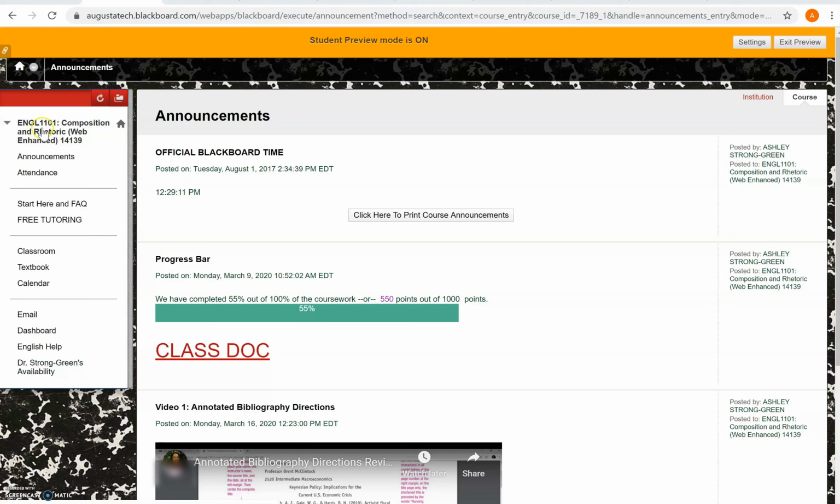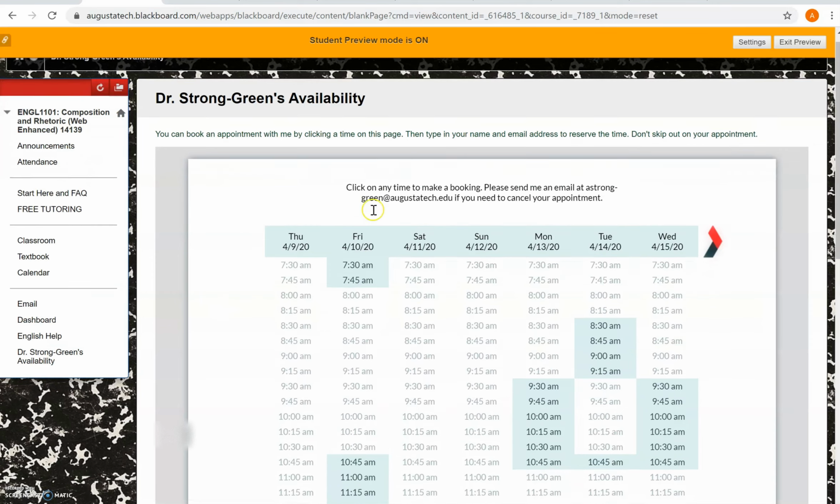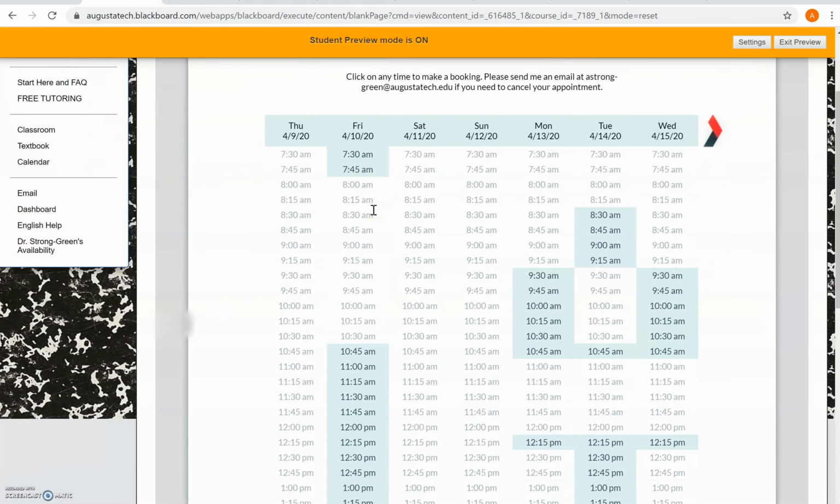If you look at my class in Blackboard, you'll see all of the standard tabs over there on the left. And then if you click this Dr. Strong Green's availability, you'll see a calendar. Now, this calendar is actually synced to my teaching schedule and my Outlook calendar of appointments or meetings. And what I like about it is it automatically blocks out times I'm not available.